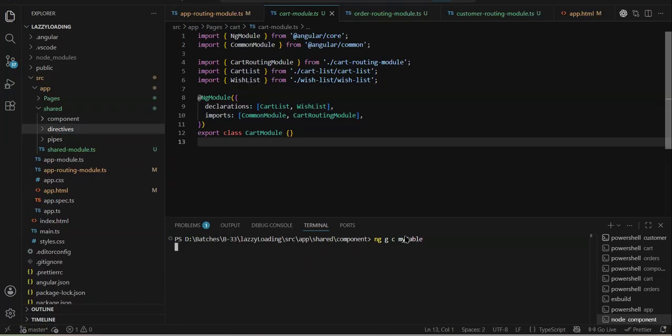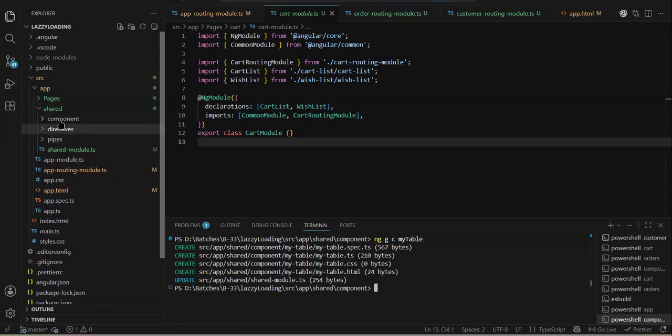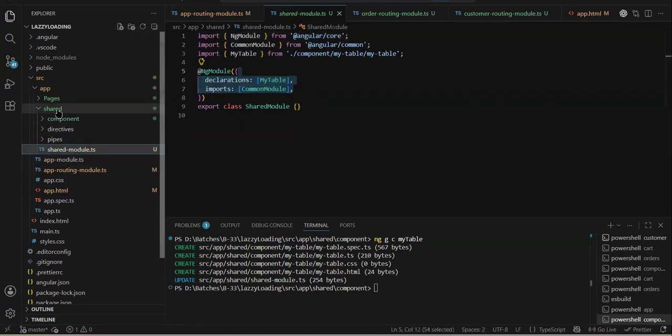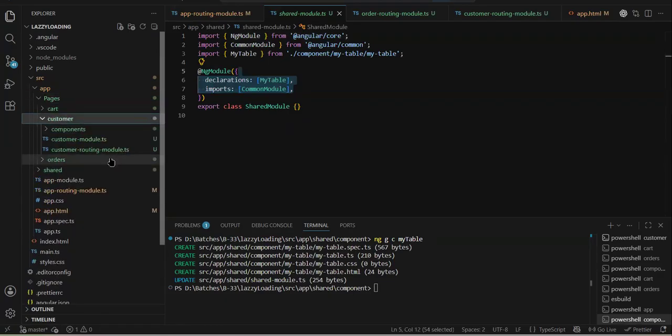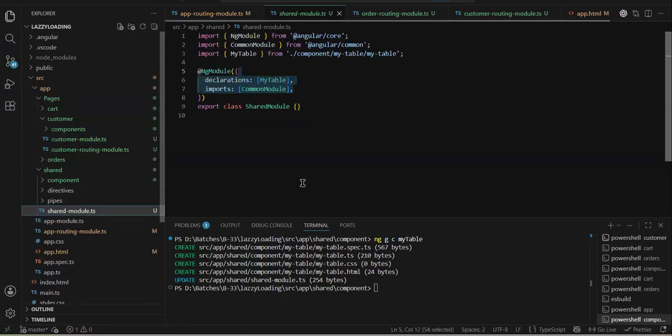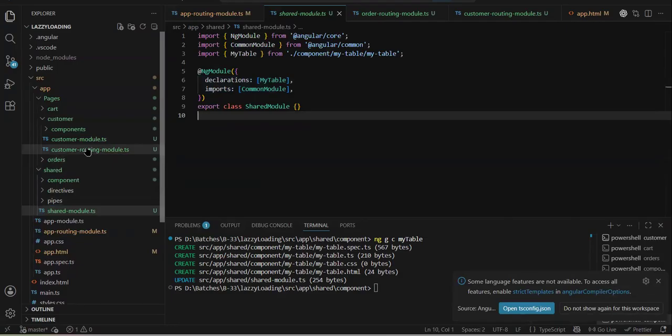You have created one reusable component, my table. Now this component, you want to use it. This got added over here. Now this table component, you have to load it into customer. So what you will do in your customer module, wait, we didn't export it. So let me show you first.